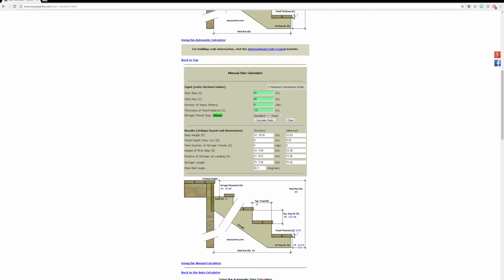All right, so now it's giving me a bunch of dimensions. So my first riser is 10 and 1/16, and the subsequent risers are 10 and 13/16, and the treads are going to be 9 inches wide. What that does is it leaves 11 and 9/16 at the end, a little bit higher last step. And this is what I've noticed with this, is that generally the way this calculator does it, the first step is going to be slightly lower of a rise than the rest of these steps. In this case, it's 10 and 1/16 versus 10 and 13/16 for the rest of these.